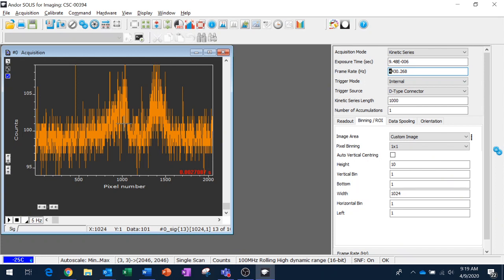So that's just a really quick introduction to the sCMOS version of Solis using the Marana 4BV11. It'd be quite similar using a Sona or a Marana 6.5.